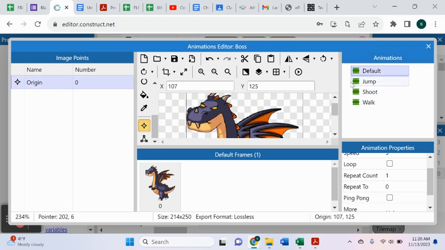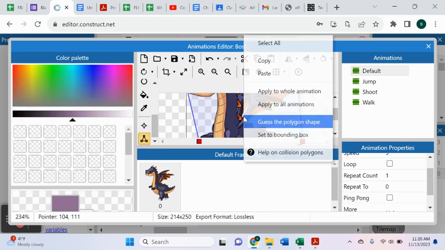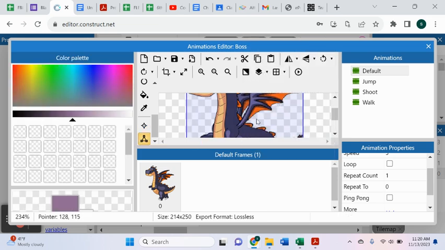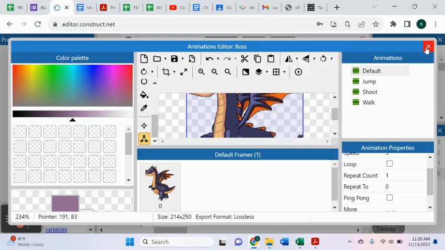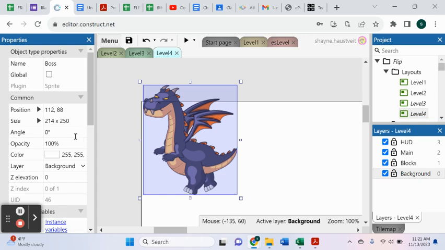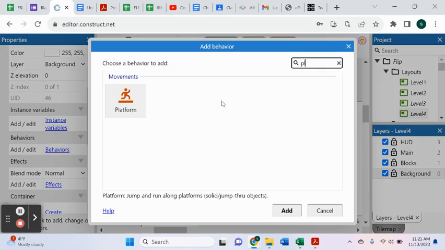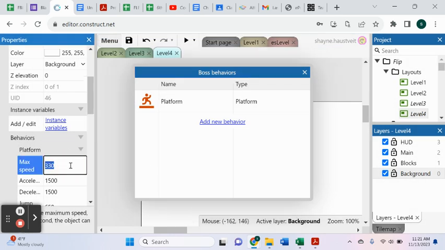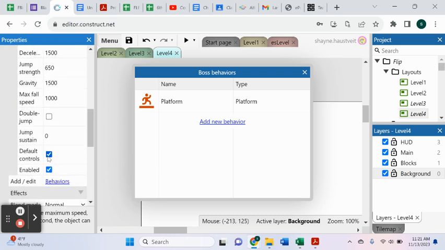Go to your default, and here we're just going to do our bounding box. So select the collision point, right click, set to bounding, and then apply to all animations. Exit out. The behavior then on our object, we got to add the platform so that we have gravity. And here we're going to adjust the speed to be a max of 100. And then we want to make sure we have no default controls because we're going to program the computer to move it for us, not with our arrows.